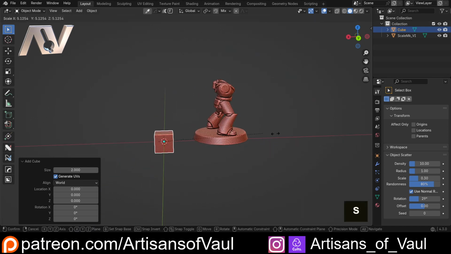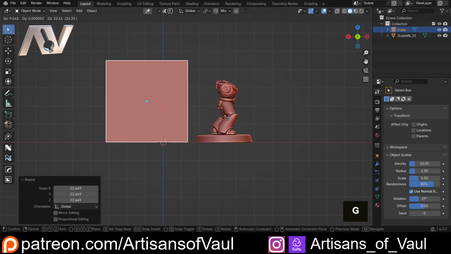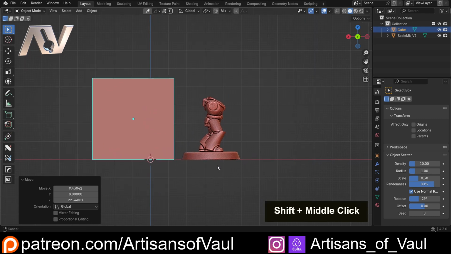So we're just going to scale up this cube, and I'm going way bigger than it needs to be, and I'm just going to G that up so we're approximately in the same place as the bottom of our base.